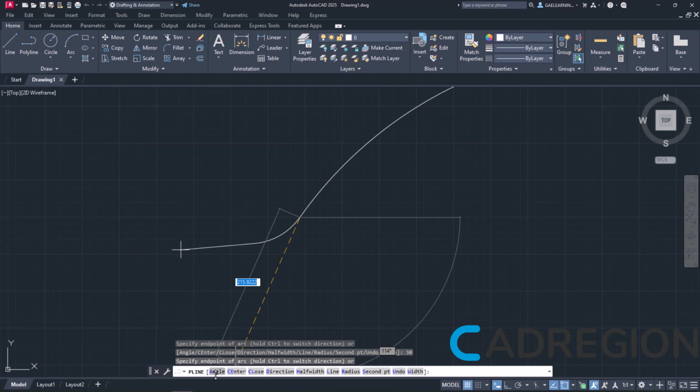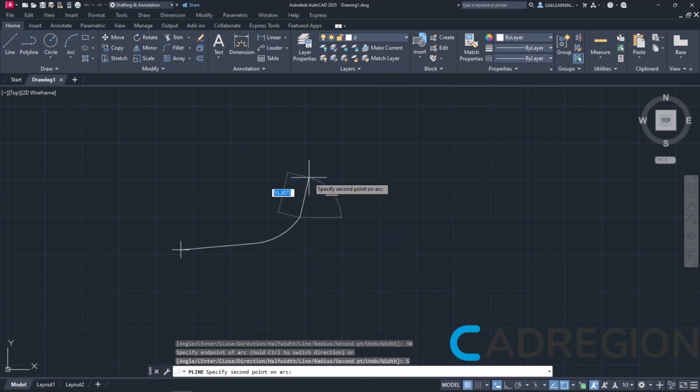I can choose to specify the included angle by clicking Angle, where the center of the arc is by clicking Center, the direction of the arc by clicking Direction, or the radius of the arc by clicking Radius. However, I won't elaborate on these options because they are the same with those that we have learned in the lesson about arcs. Now, in case I don't know any of the aforementioned values, I can select Second point, which is similar to the 3-point arc option.